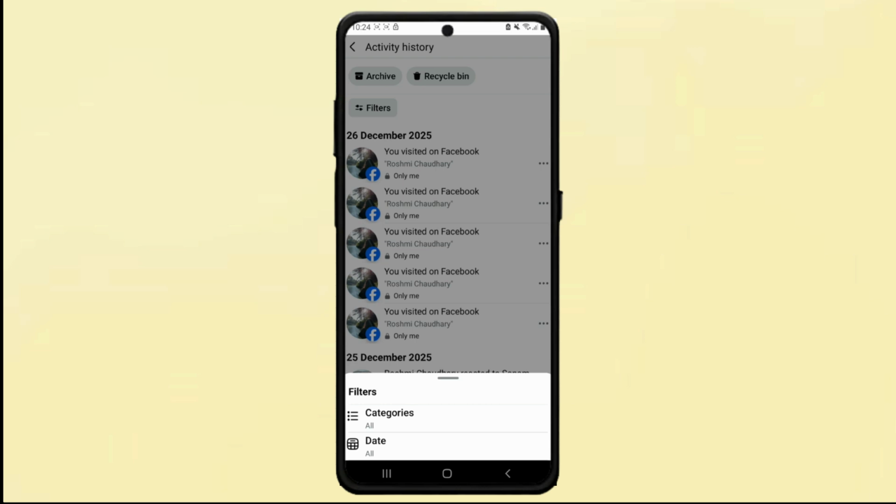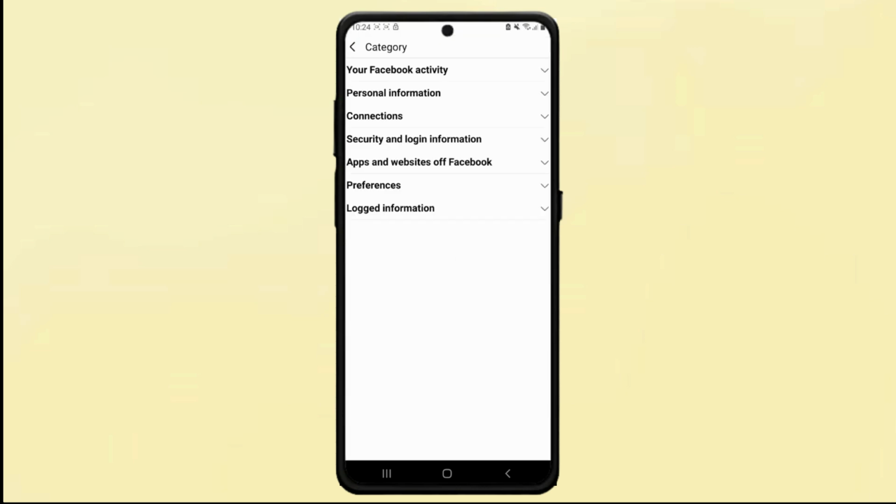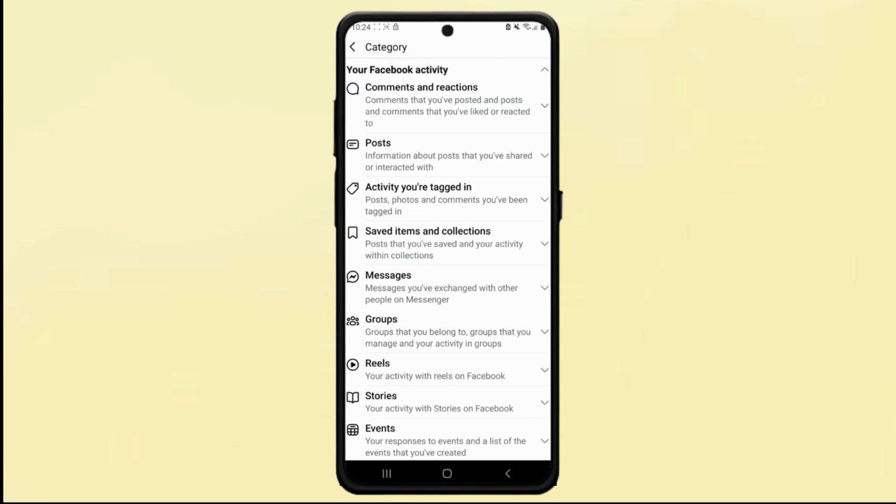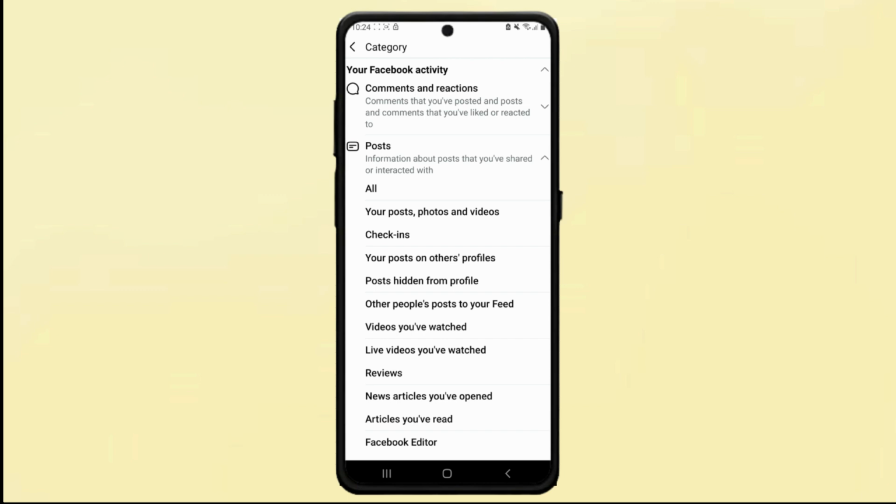A menu will appear. From the menu, select Categories. Then click on a Facebook activity. Now from here, select the Post option. Here you have the Videos you've watched option. Tap on it.